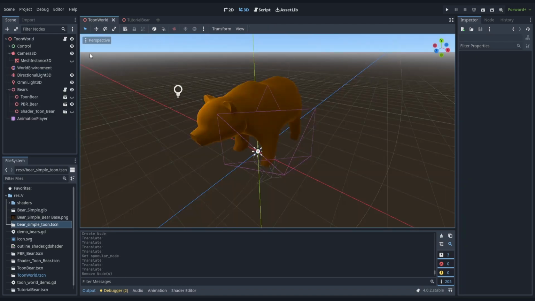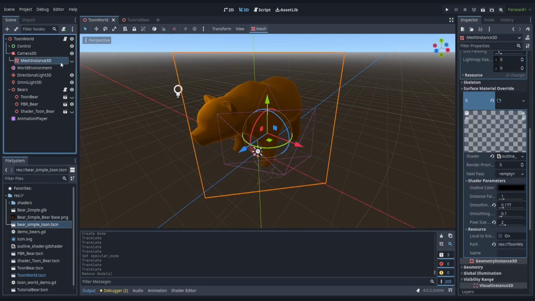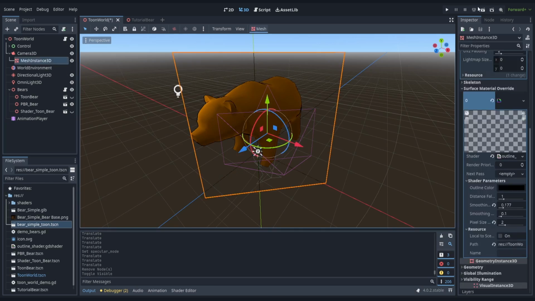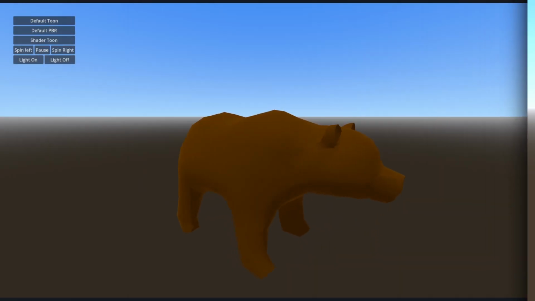And then as a final touch, I've added a quad mesh here to add a post-processing outline shader, just to give it that extra little bit of pizzazz for a cartoon look.